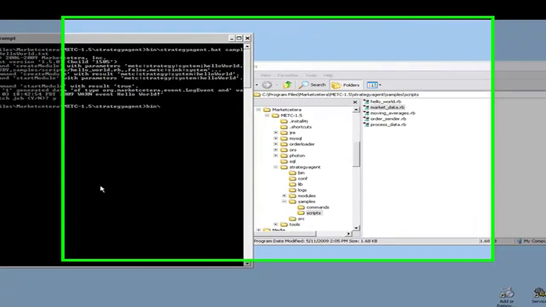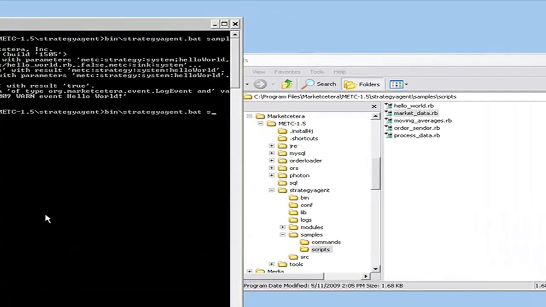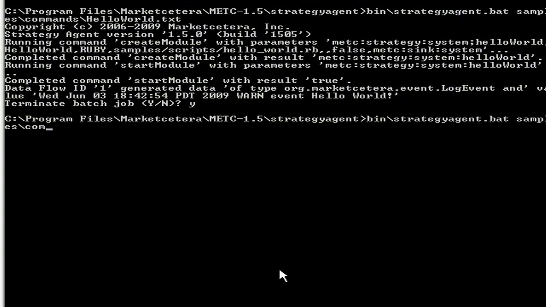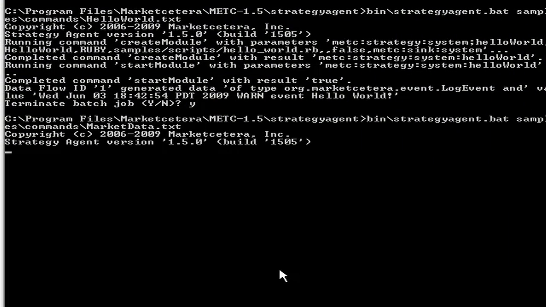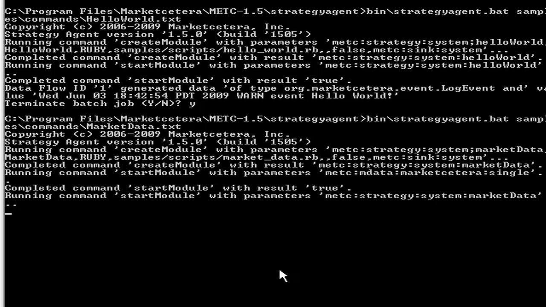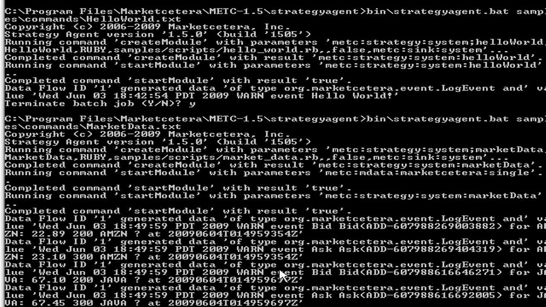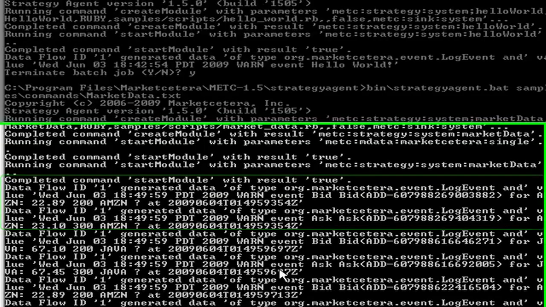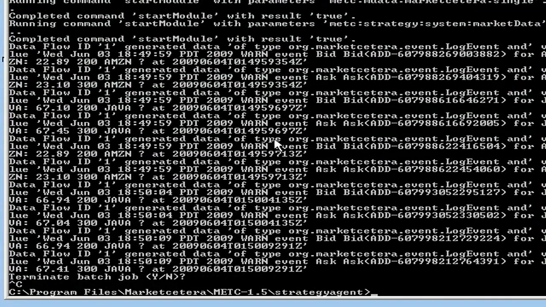Very similar. Bin strategy agent.bat. Specify the commands file, marketdata.txt. The system starts up. It gives you a list of all of the steps that it's taken to initialize. So it created the strategy module. It started a couple of other modules, the market data module and the strategy module itself. And now you can see all of the market data events coming in. So let's stop this. So that's all very simple.